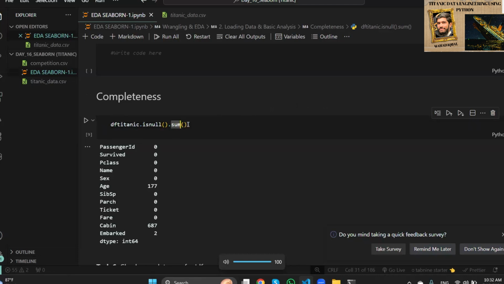So passenger ID has zero null values, survived has zero null values, passenger class and so on. Moving to the age, it has 177 null values. Null values means empty values. So 177 ages are missing in our data.